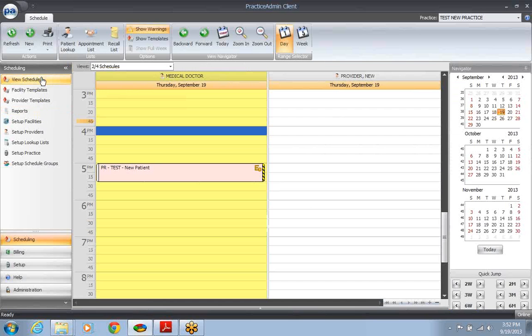Let's go ahead and go back to View Schedule. Another way to book a new appointment would be to click on this little plus new button, and here you can select to add a new appointment or a new recall.